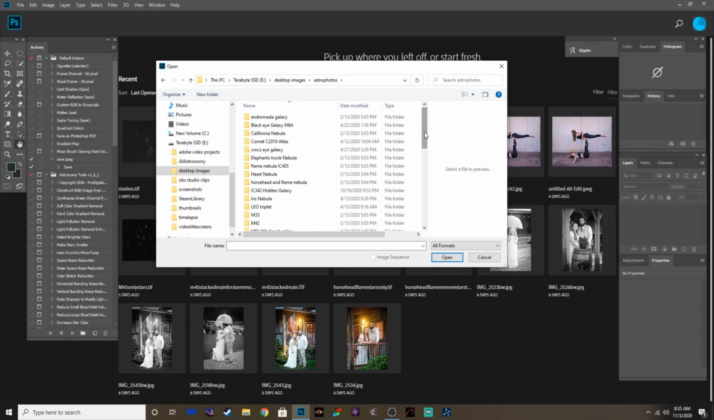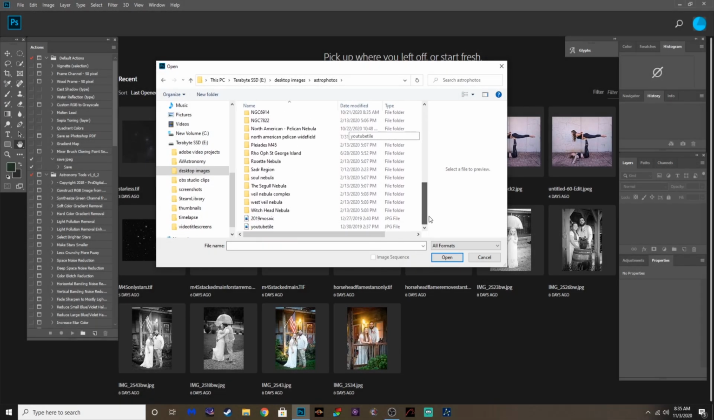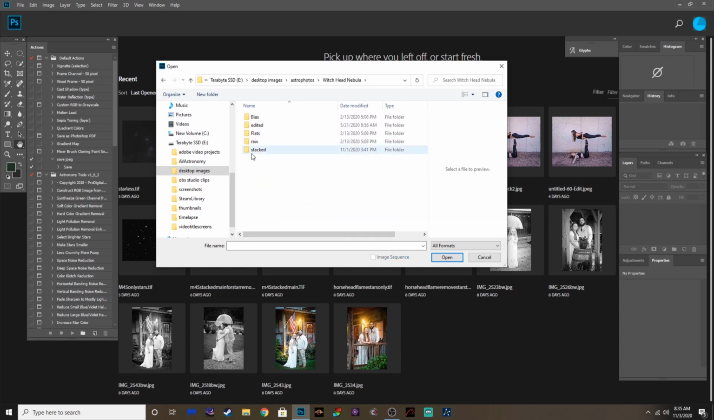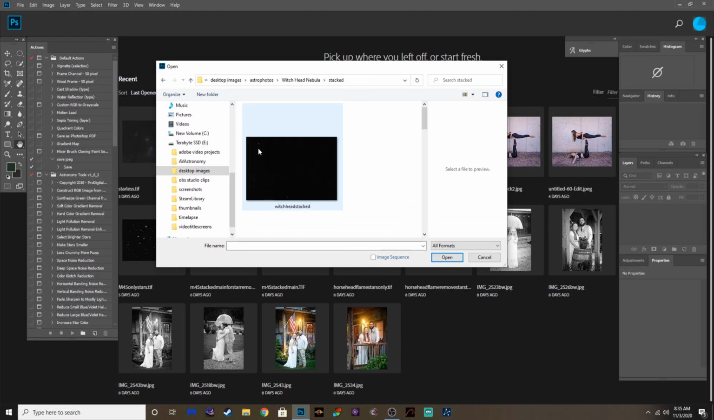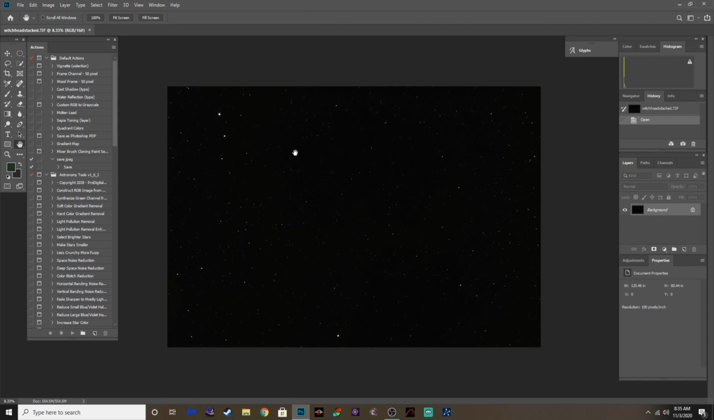Alright guys, so for this tutorial, I'm going to be using the Witch Head Nebula as an example. We're going to start with a stacked image. Okay, so I'm just going to get this image stretched out to kind of demonstrate what I'm trying to help you guys out with here, okay? So bear with me, but here we go.